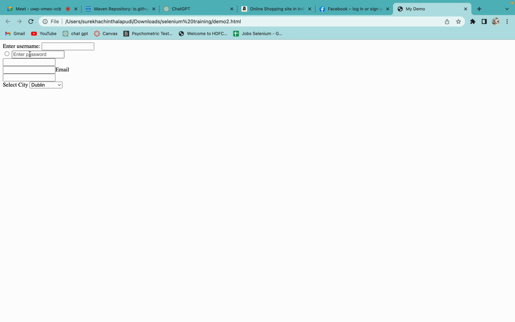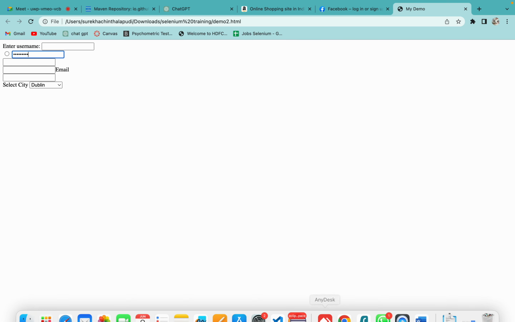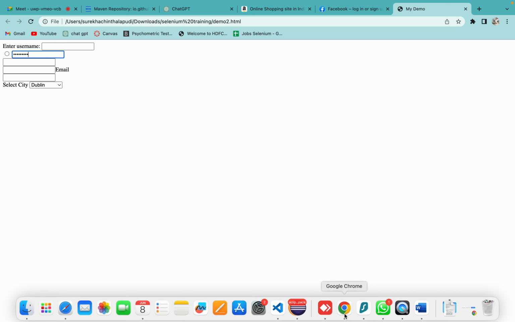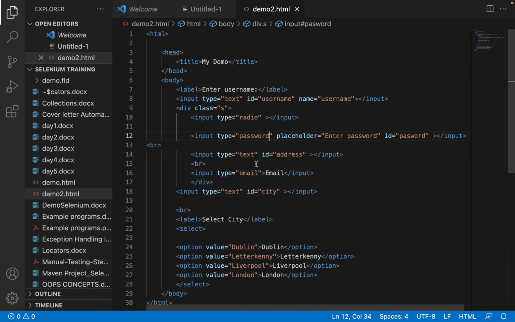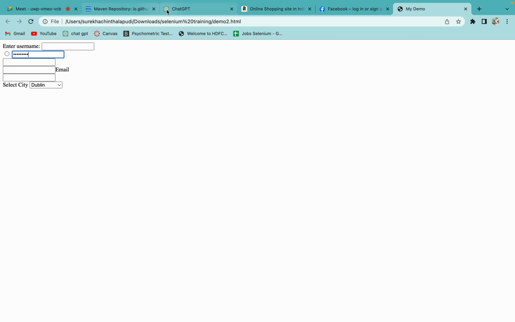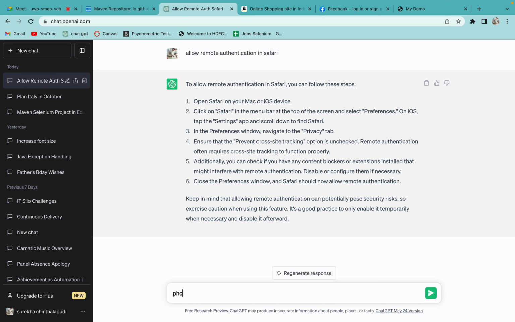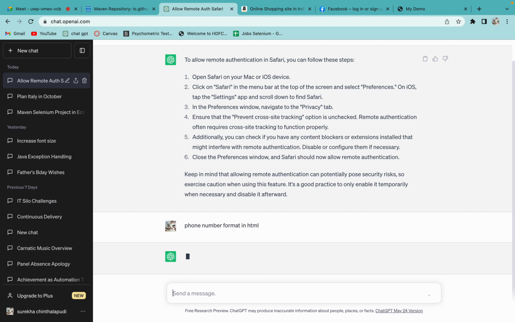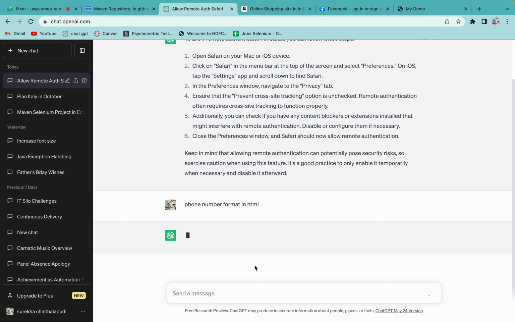What about phone number? It should have a limit, no? So for that you will have a min and max size. Attributes will have a minimum of three characters and a maximum of 10. For a phone number you will give min as 10 and max also 10. That can also be there.